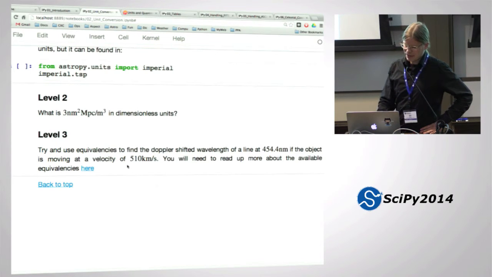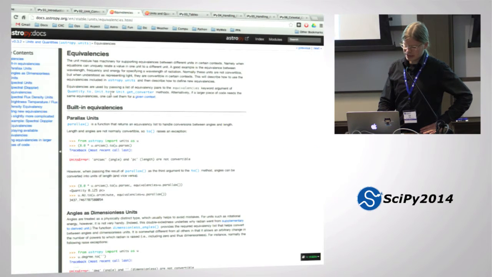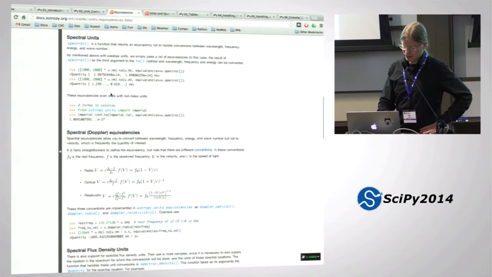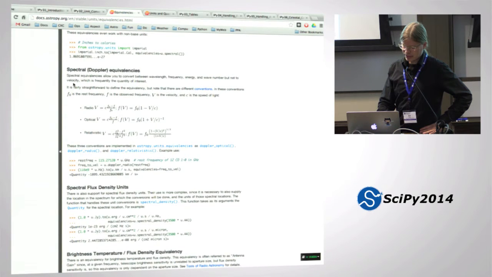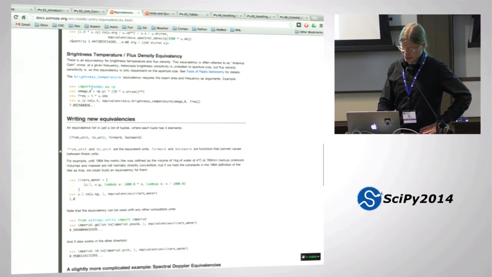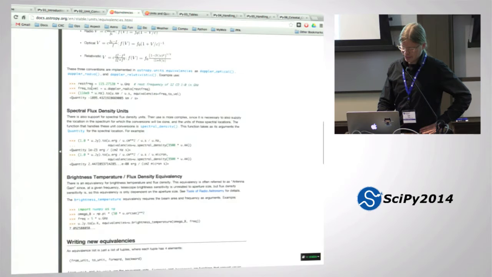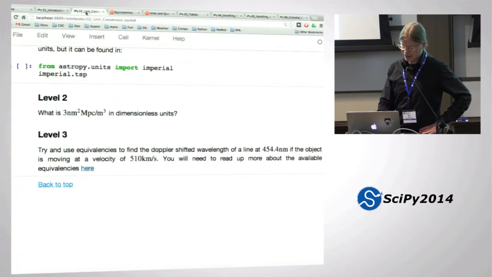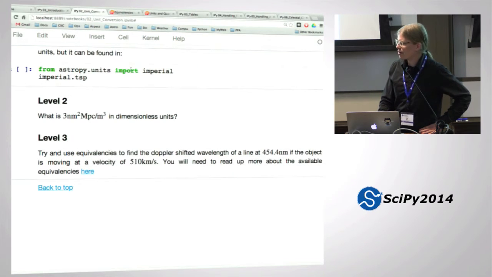If you click on this link, there's actually a list of the available equivalencies in AstroPy, and I believe for that one you'll want to use probably these ones, right? Yeah, I think so. The Doppler shifted equivalencies. So go ahead and give those a try for a few minutes, and we'll walk around and provide help if you need it, and in maybe 5 or 10 minutes, I'll go quickly over the solutions.